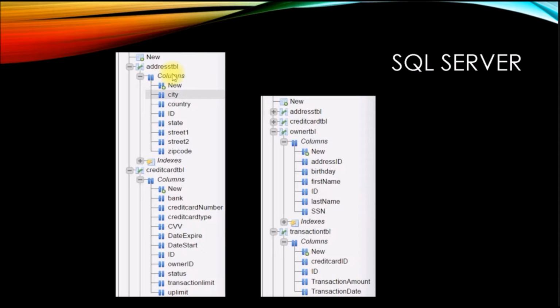After that, we move on to our SQL server, which you can see each of our tables outlined right here in the back end, and all of their attributes show up right here.